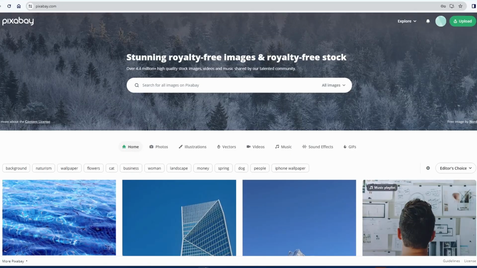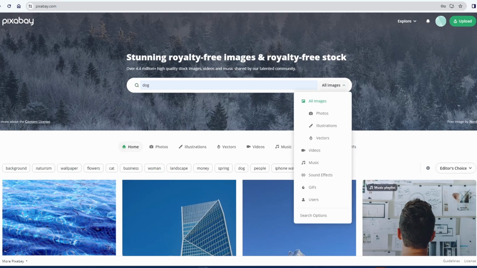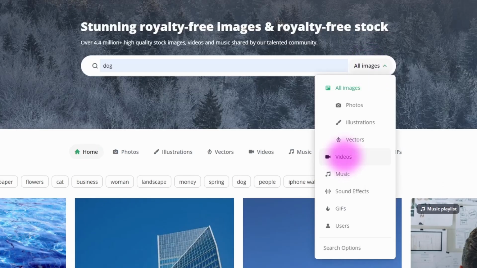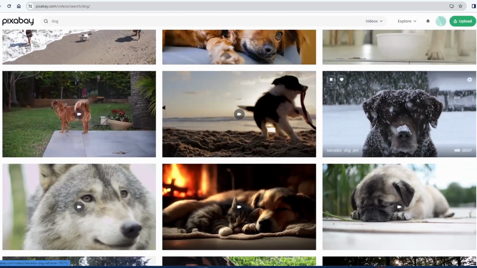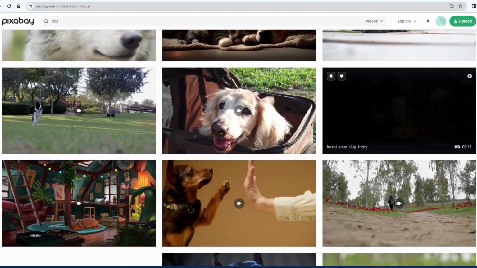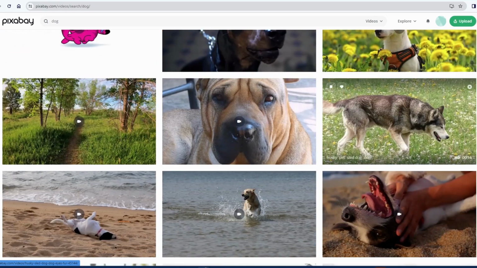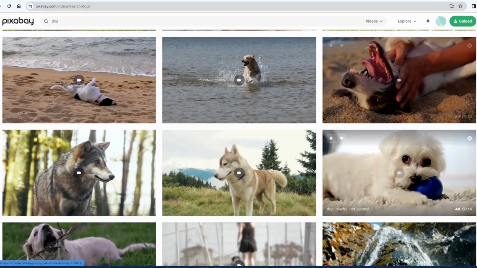I'm going to go to Pixabay. Let's search for dogs. Let's type dog into the search bar, but rather than searching for images, let's search for videos instead. Just like when you search for images, you'll see a wide selection of videos that are all dog related. Have a scroll through, see if a video catches your eye, and if it does, click onto it.